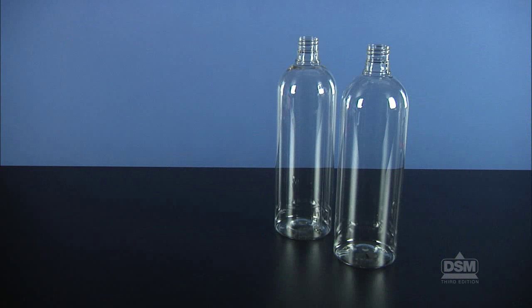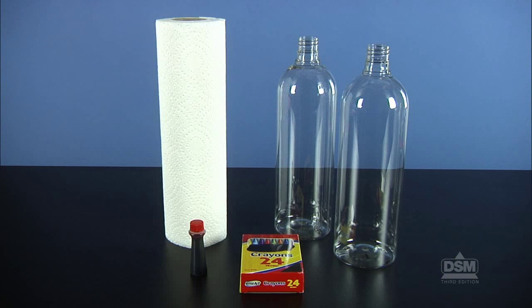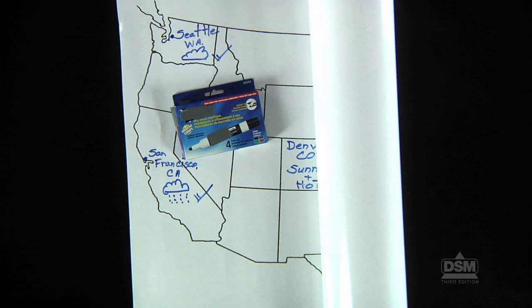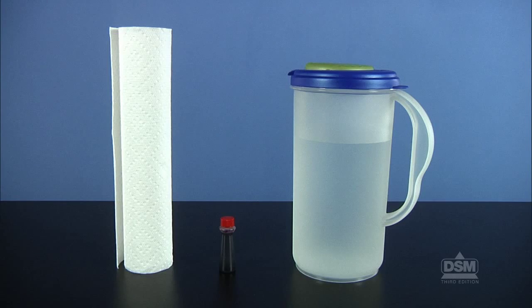Each team of 4 will need 2 1-liter plastic bottles, a box of crayons, and access to the food coloring and paper towels. For this activity, you will need a laminated wall map of the United States, erasable markers, and a spinning top. Make sure to also have tap water, food coloring, and paper towels available for students.